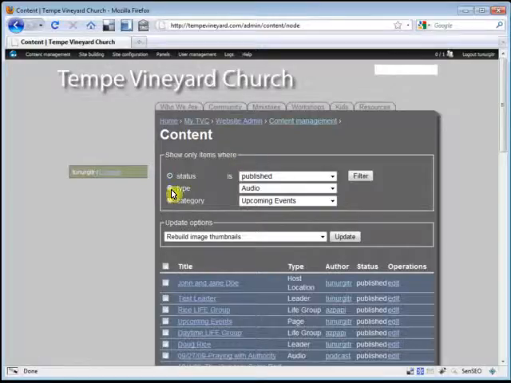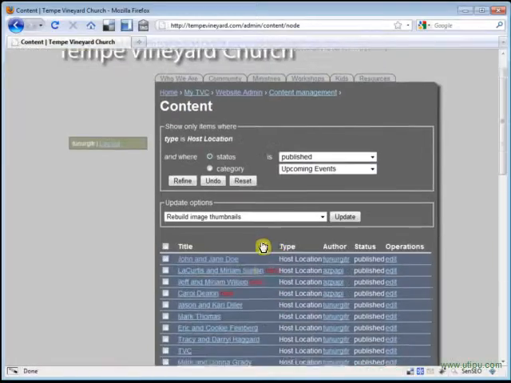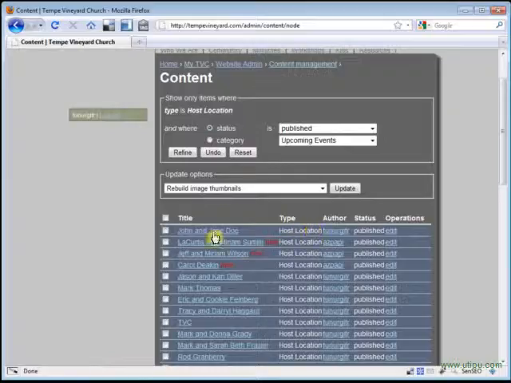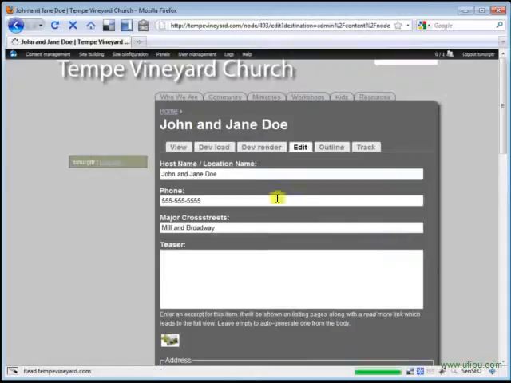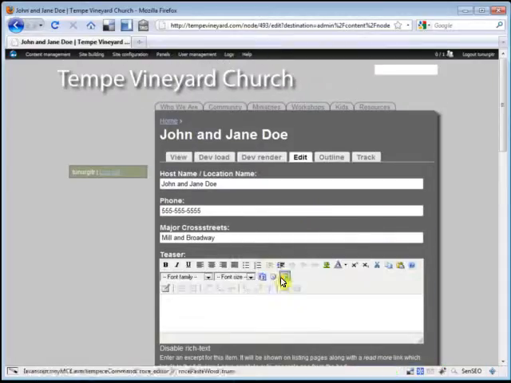Probably the easiest way we can do here, say we want to go make changes to our host location. We'll change the type to host location and click filter, and this will show us down below a list of all of the different host locations here. So this is the one that we've changed. We can click edit here, and that'll let us go back and make changes to the host location.